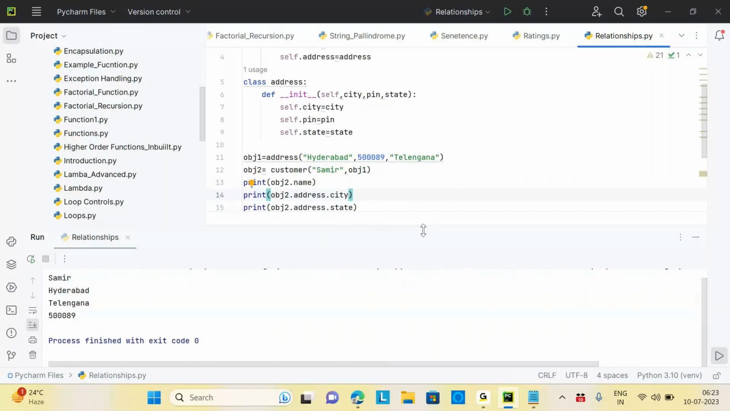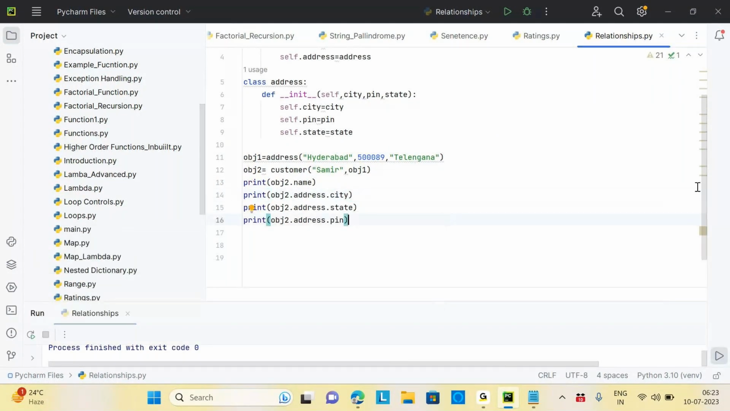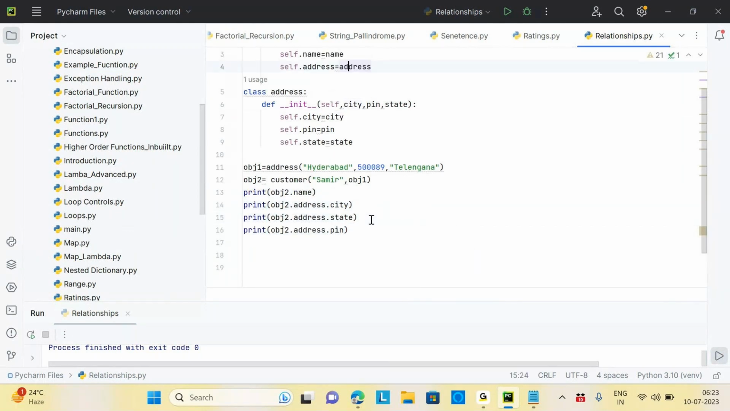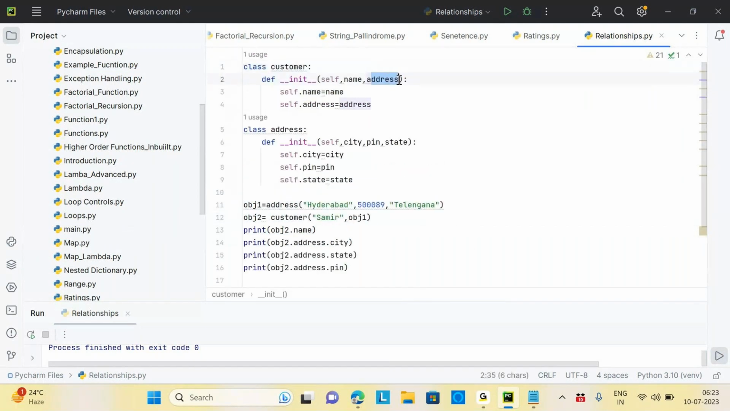Got the point here? Now you can ask me one question: why is it required? Suppose you have, in the first class, that's a very good question, like I have a name and address. So address could be anything, right? Address can hold your city, pin, postcode, email ID, all the things. Everything is possible in address, right?